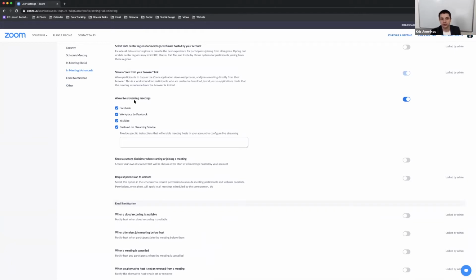Another great feature that I like to use is this, allow live streaming meetings. And you might notice that sometimes I go live on Facebook or YouTube and it will say chrisamerikos.com powered by Zoom. And that's because we've actually set this up so that there's a watermark for every time that we live stream.